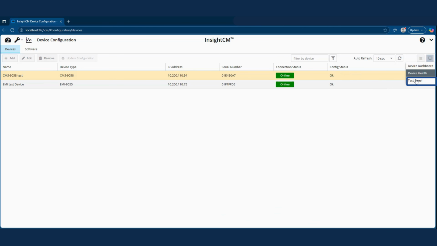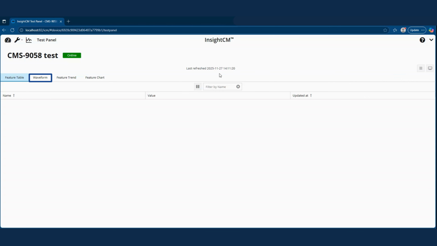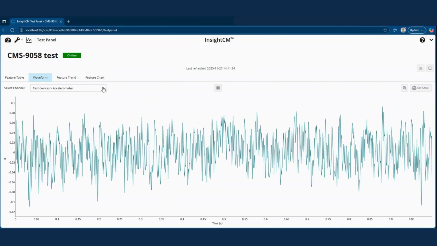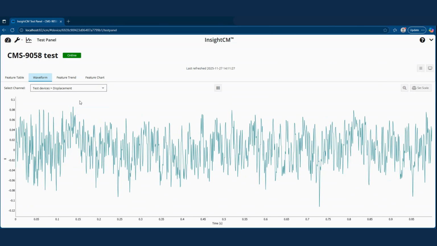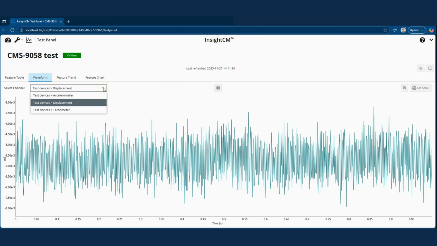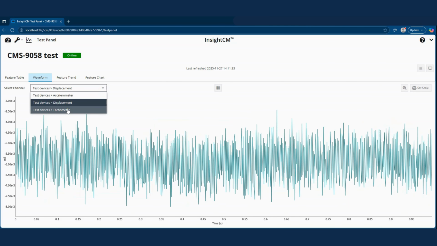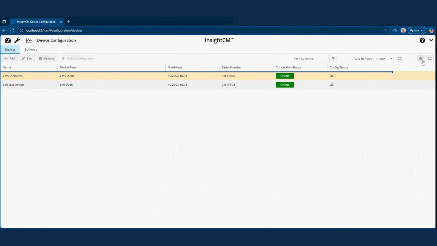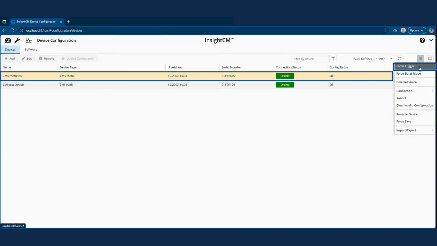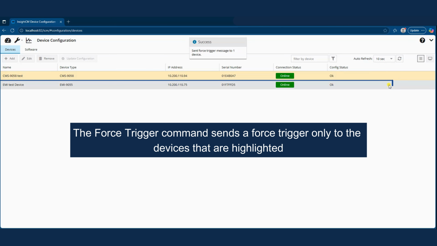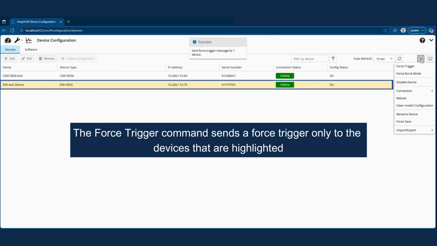In the Waveform tab, you'll see the current acquisition process for each of the channels we configured earlier. Now for the moment of truth. Open the Action menu and select Force Trigger. This sends a measurement request to the controller.